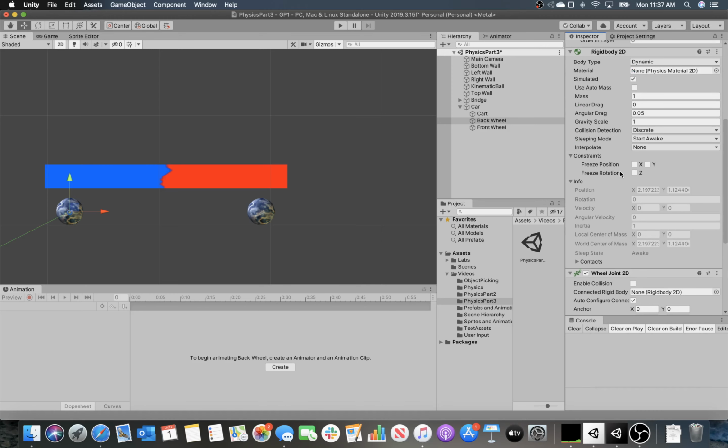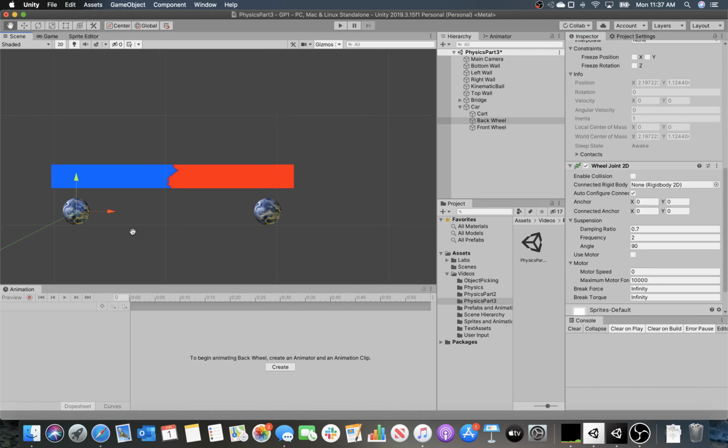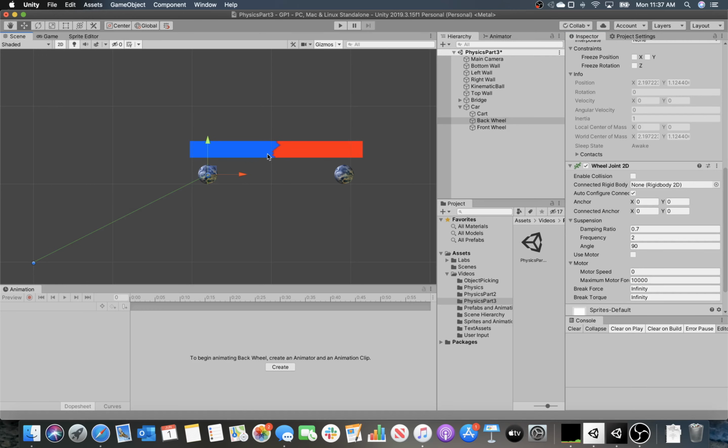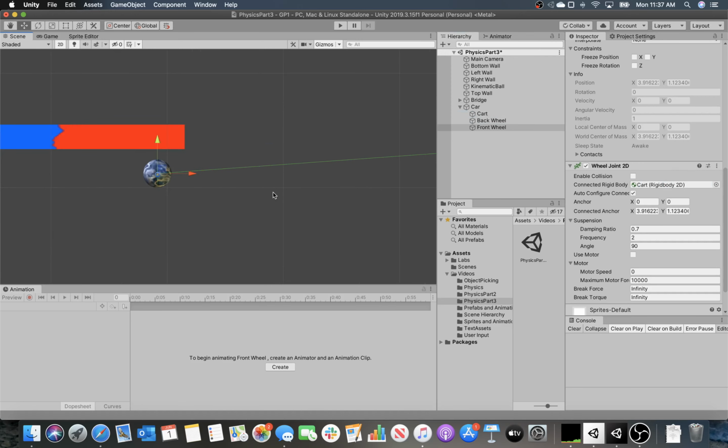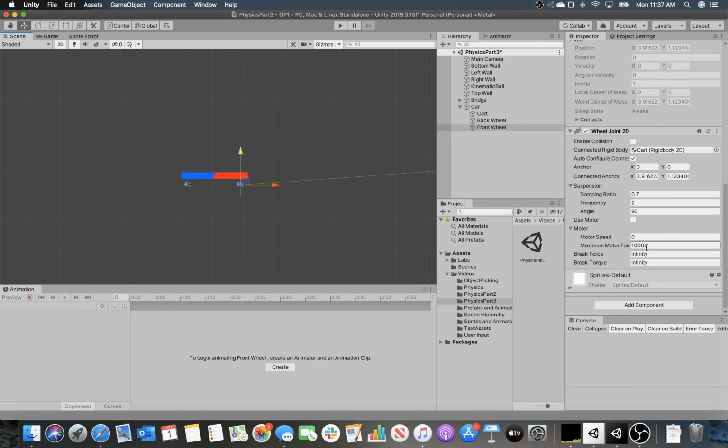And again, this adds the rigid body for us. And again, its anchor's in a weird place. Before I adjust that, what I really want to do is put the cart on as the connected rigid body. And this is going to change the location of that anchor. I'll do the same thing for the front wheel. I'm going to grab the cart, drag it over, and this is again going to mess up my positioning for it. So I'm going to just set this to 0, 0 so I can locate it quickly and then drag it to the center.